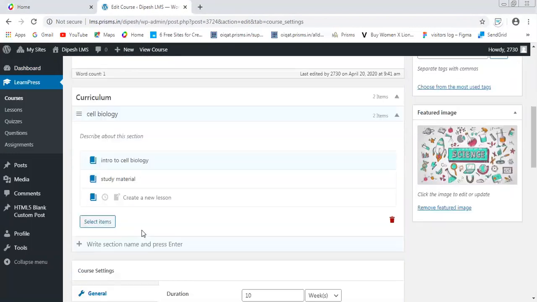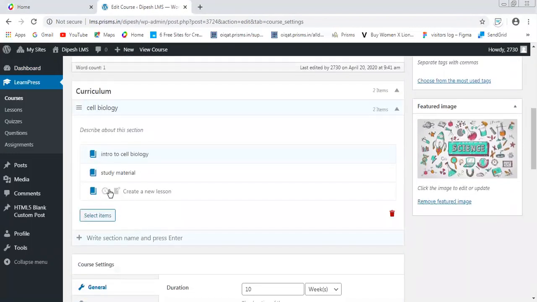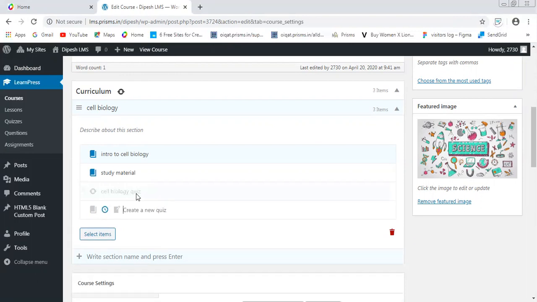Now to add a new quiz, you have to click on the clock icon. That is for the quiz. So this is a cell bio quiz. So I've created the first quiz. Now I'm going to edit it.